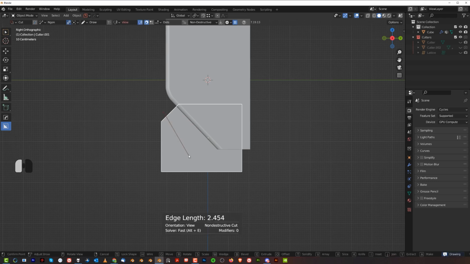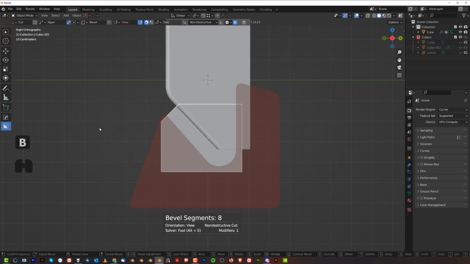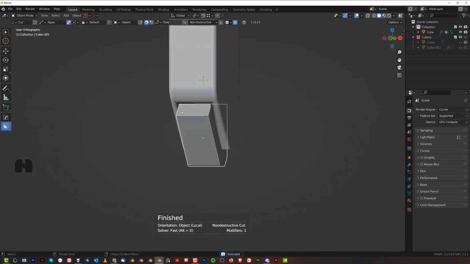So we're gonna slice it here, right? You can hold Control and slice it like this, and maybe like this, and here. Okay, and we don't need that. We can remove this. You can press B and bevel this a little bit, move your mouse to the left, and 8 segments will do. Don't overdo it. This is cool.